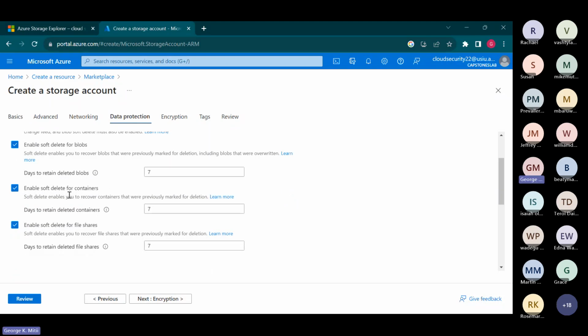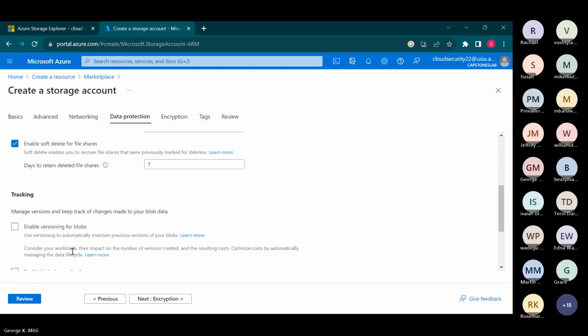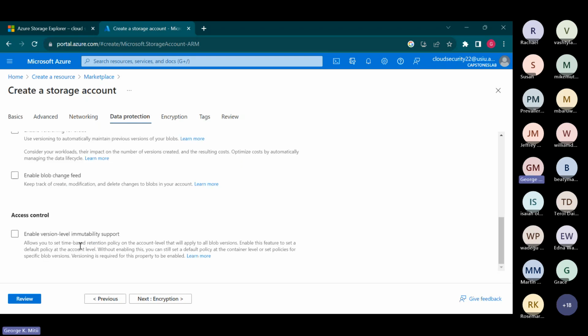Then enable soft delete for containers. It's still the same thing, but on a container level. Then enable soft delete for file shares. So this will now impact your file service storage. I don't see anything else to talk of at this point.